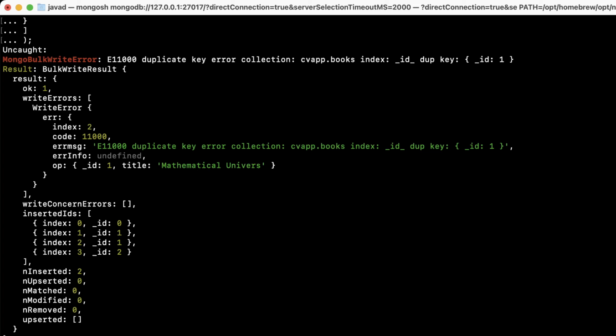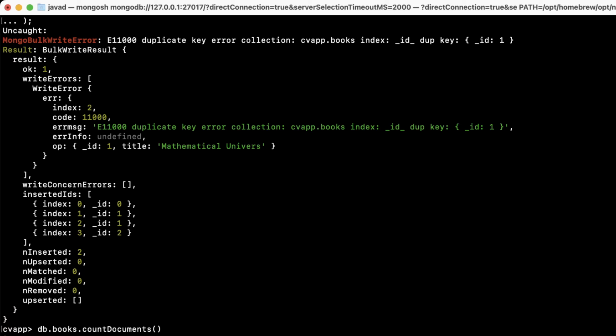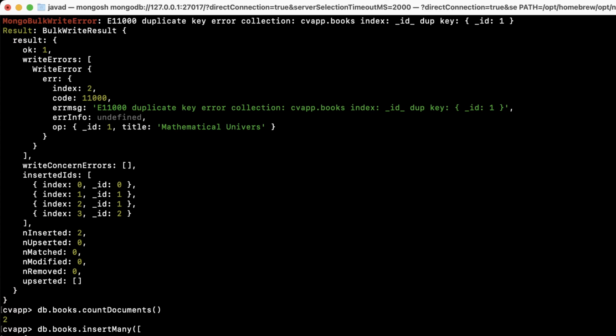If we wanted to insert as many documents as possible using the insertMany command, MongoDB has an option for that. So now in the same example, the previous example, we will see how we can do that. Let's, for this one, count the current documents in the books collection. We see that now there are 2 documents inside the books collection.